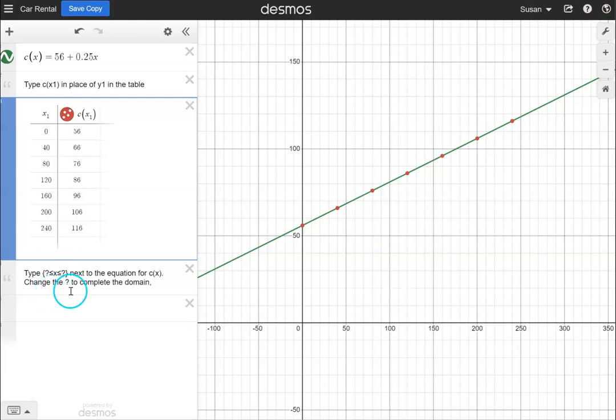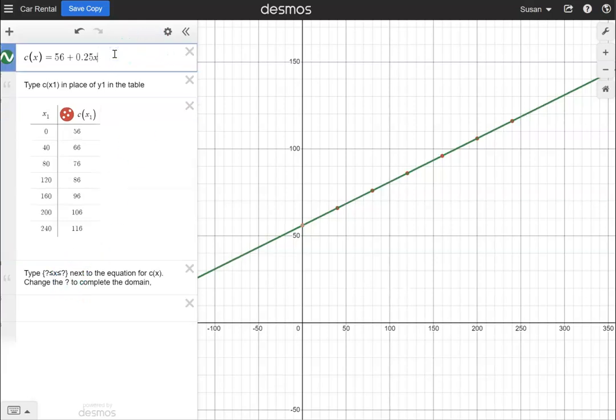This next thing it says to do is type this next to the equation and then change the question marks to complete the domain. Well, the domain should start at 0 because you can't have less than 0 miles. So we're going to do curly brackets and start with 0. To type less than or equal, you type a less than, then you type an equal, and it will put in less than or equal. And then the highest number in the table was 240. So you need to do another less than or equal and put 240. So that was the end of that.